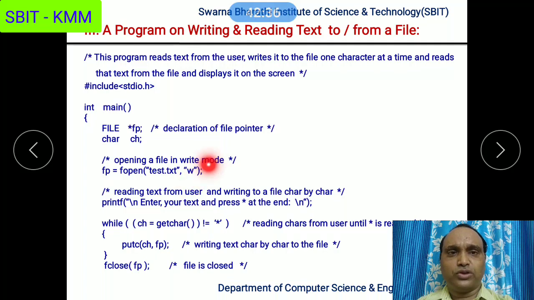And you know, when you are trying to open the test.txt file in write mode, what is going to be done by the fopen function? The fopen function will search your current working directory to see if there is any file with the name test.txt. If it finds a file named test.txt in your current working directory, it deletes the content of the file and opens that file as a fresh file in write mode.